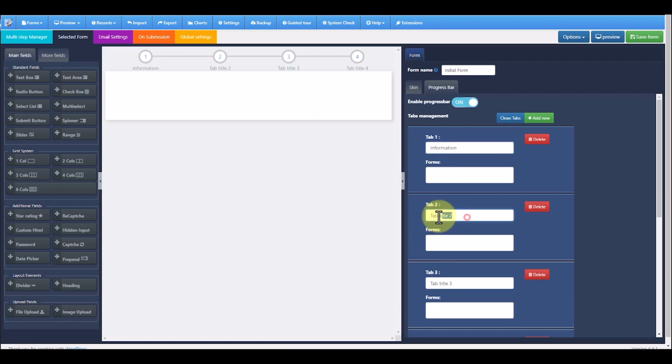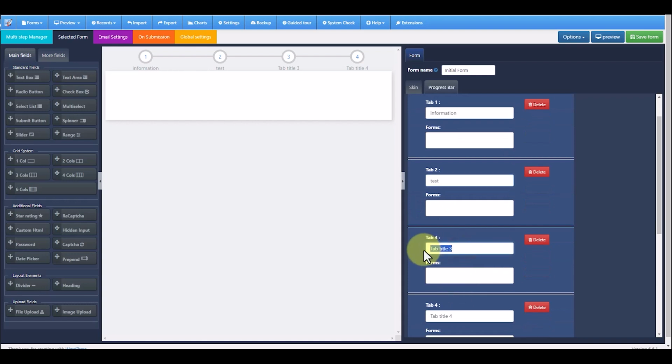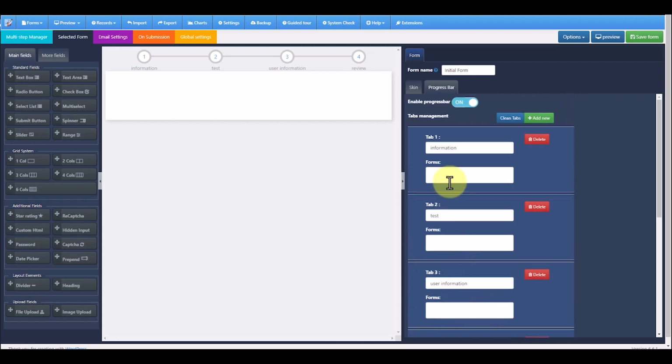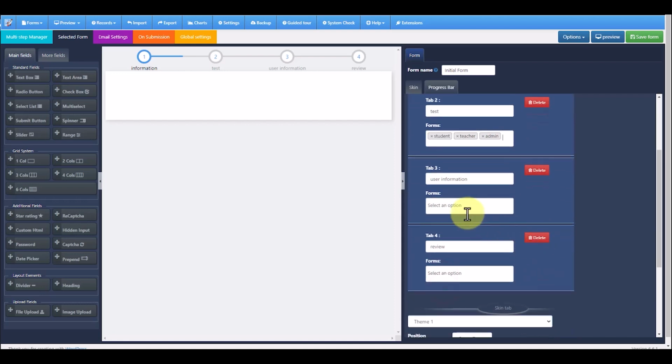Information test, user information, review, and then I can add initial form. The second is student. It could be teacher, it could be admin. Then the third step is user information, and the last one, review. That's it.